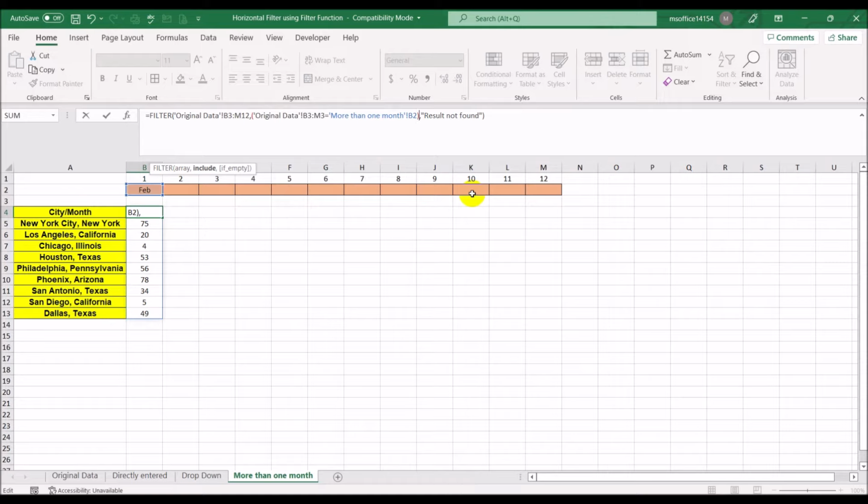Right, now for ease of use, I'm just going to copy this formula. Okay, highlight and Control C for copy. I'm going to go here, enter a plus sign, and paste this formula. And now instead of B2, I will type in C2.